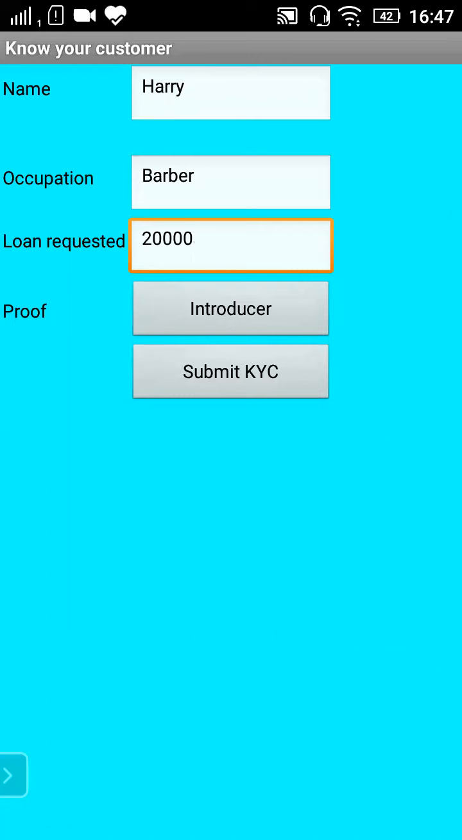We'll now use the Submit KYC button to create a smart contract in blockchain, which will create transactions based on which further details can be looked upon in future if the applicant requires further loan details.